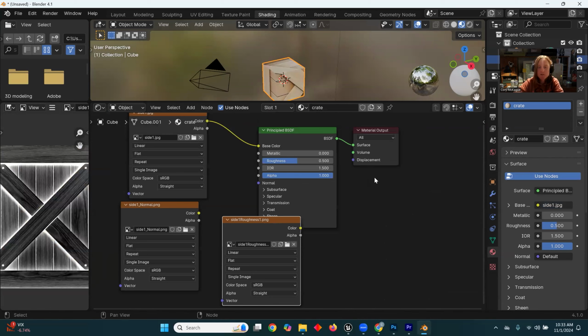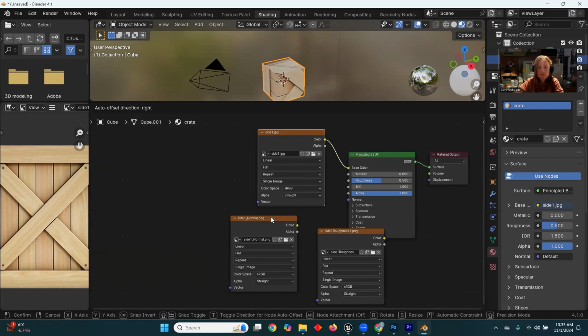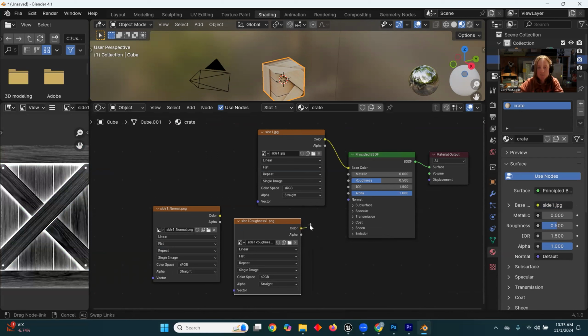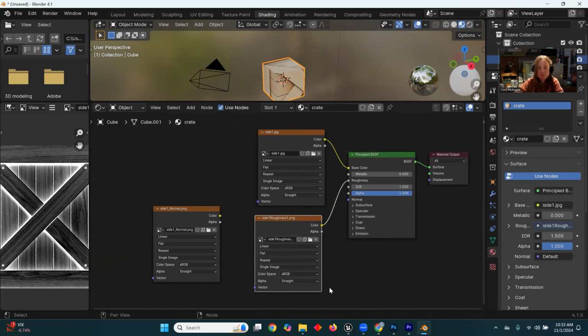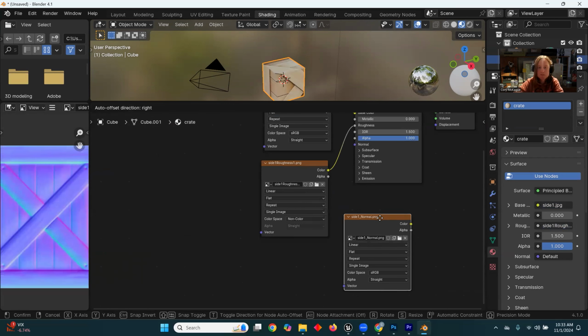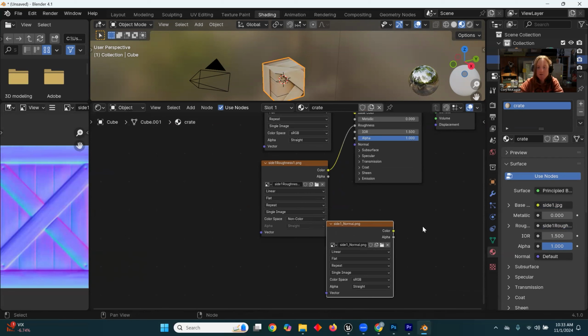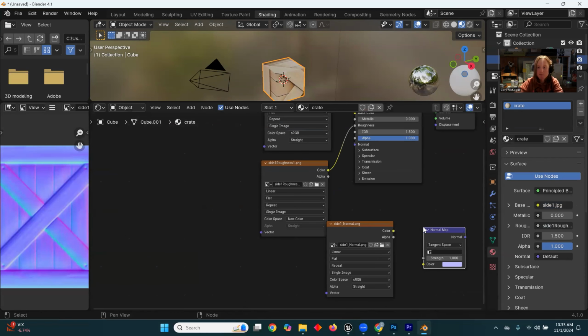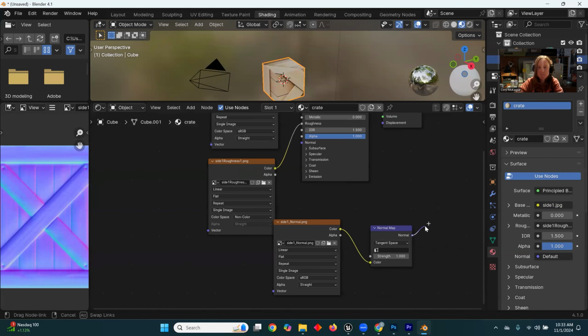I'll add my color to my image texture, and then I'll connect my roughness to my roughness, making sure that I'm switching this to non-color for my roughness because it is just black and gray. And then I'll create a converter node for my normal map and go ahead and connect that as well.